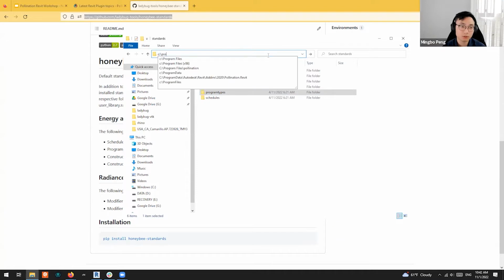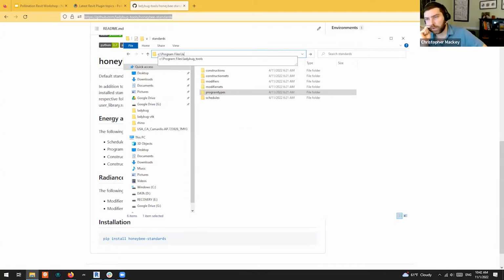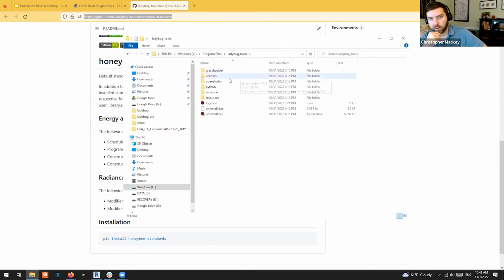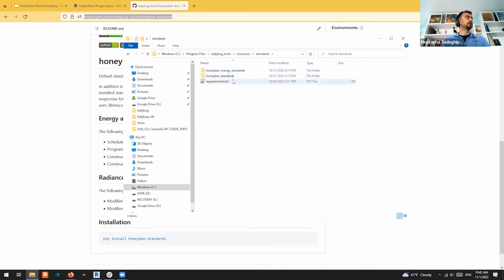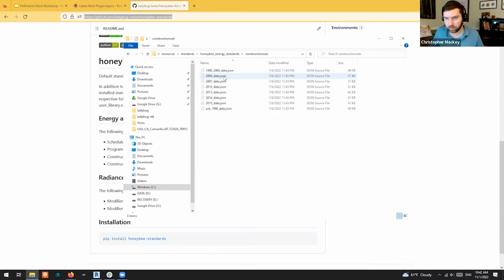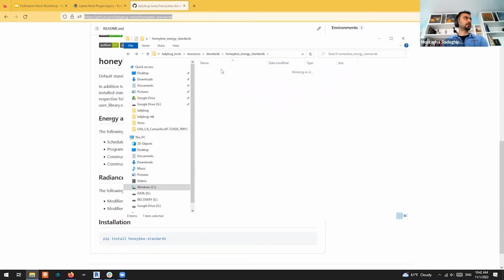Installation folder. And that's because we will update those. I guess it's under resources, standards. And yeah, the Honeybee Energy standards are the library of all the ASHRAE 90.1 programs and construction sets that you see in the UI.